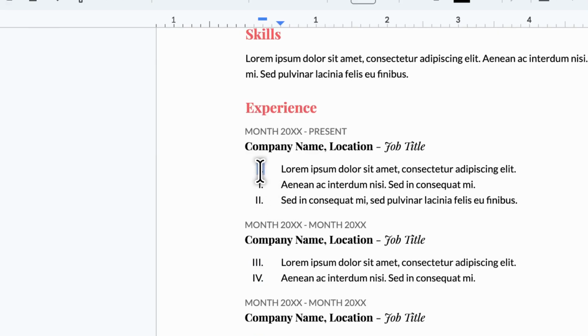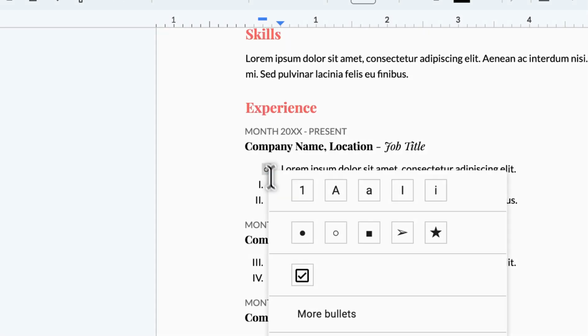Beyond numbered formats, you can also select from different bullet point symbols. Following the same process, right-click on any item in your list. In the context menu, you'll see other symbols like a hollow circle. Let's select it. The entire list updates immediately.